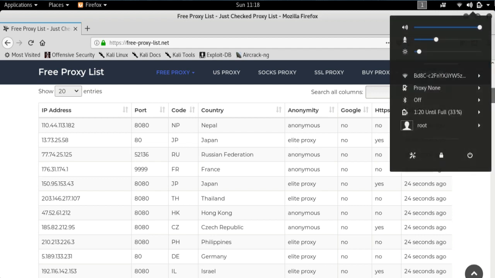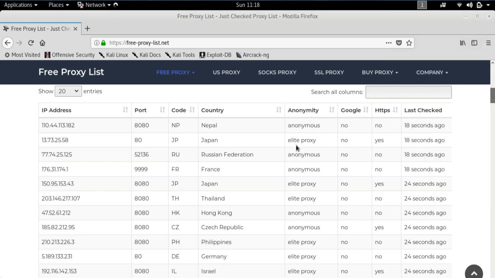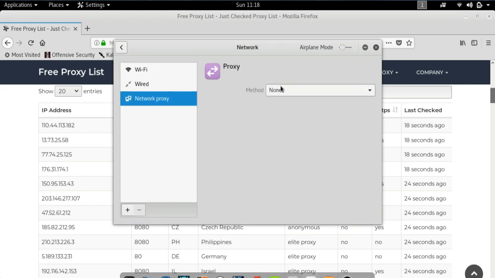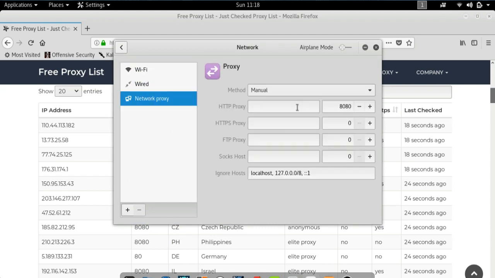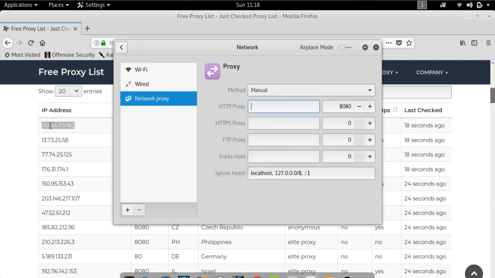So in Kali Linux, you can just click right here, where you have proxy none. Let me click on network settings. Here you will see network proxy, and you can click on manual, and in manual you can add your proxy. You can add right here the proxy server and the port. So here, let's use this proxy. I don't think that 90% of them will work, but still let's try that out.